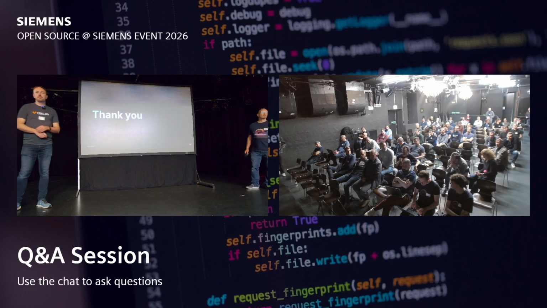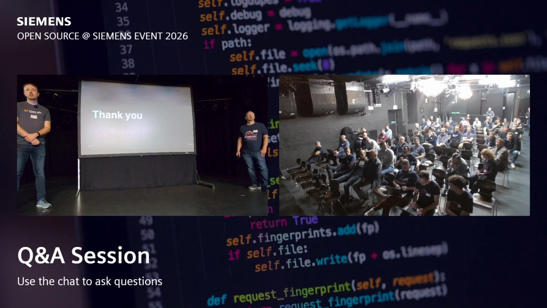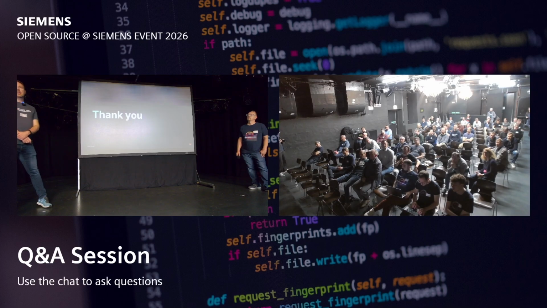Hi, thanks for the talk. What do you think about adding the prompt to the contribution pull request that creates that assisted work?